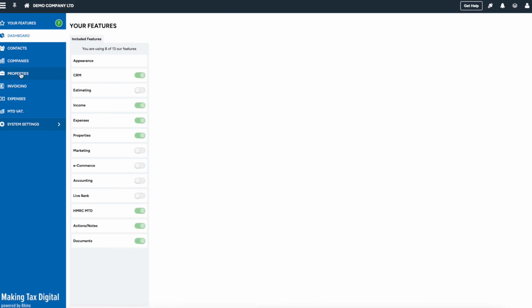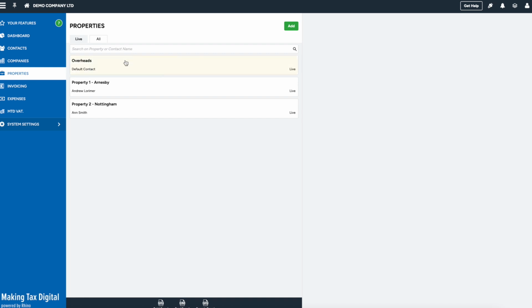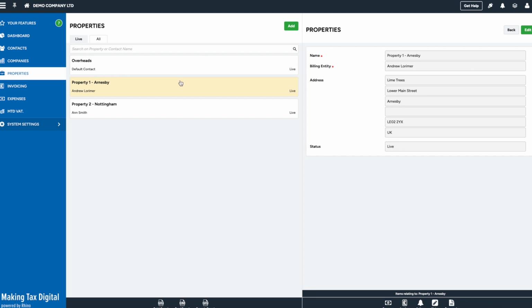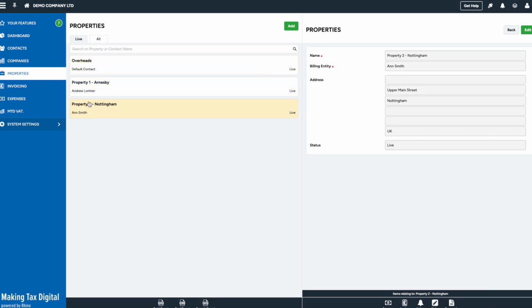And we can now see a list of properties up here. When we set properties up, it'll always come with a default record, default project, and it's always a good idea to rename that to overheads. You will have costs in your businesses that relate to individual properties, but you may have other costs that don't relate to a property, for example, accounting fees. In this example, we've just got two little properties. So we have the person who we're going to bill, and we have the address of the property. Okay, so we have three entries.